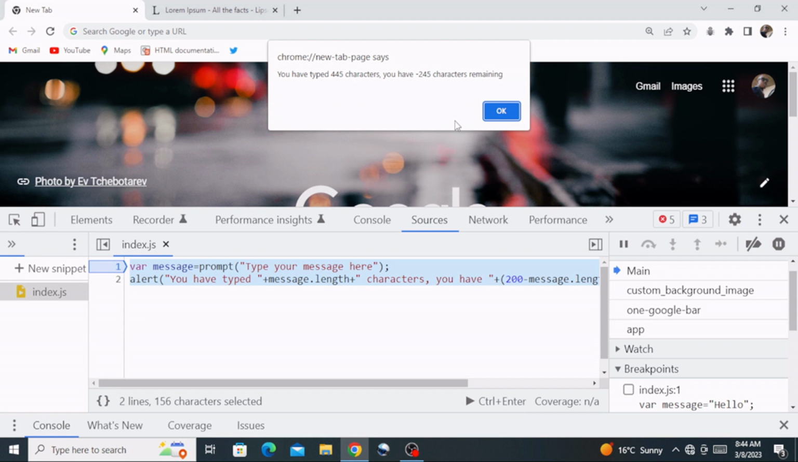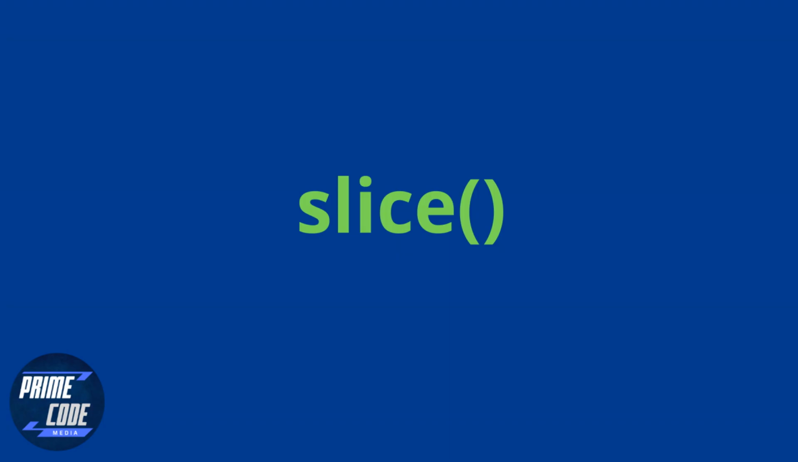Now, what if we want our character counter to take a limited number of characters? That is, if the character limit is 200 like it is right here, and we want that, if we paste a message of say 250 characters, the character counter should take only 200 characters and cut off the remaining 50 characters. We can achieve this by using the slice method. Now let's learn more about the slice method before we put it to use in our character counter.